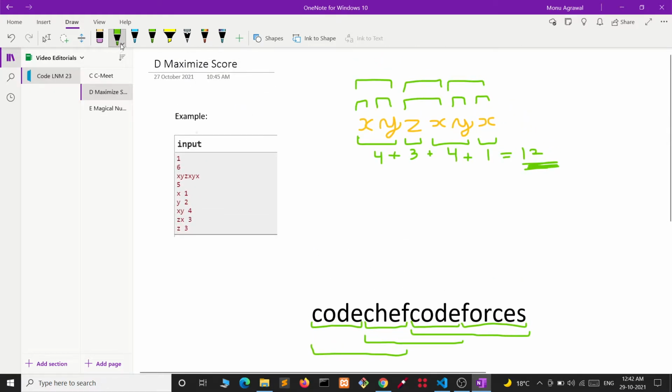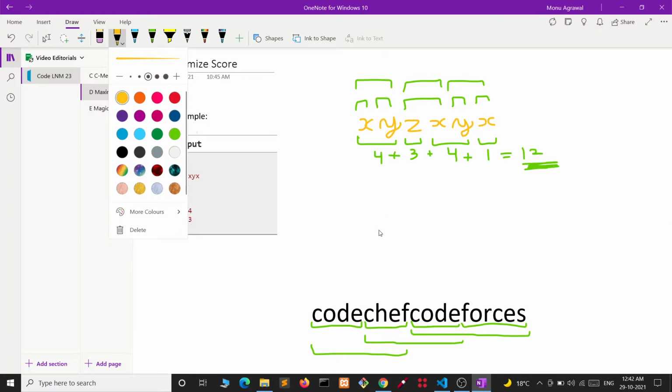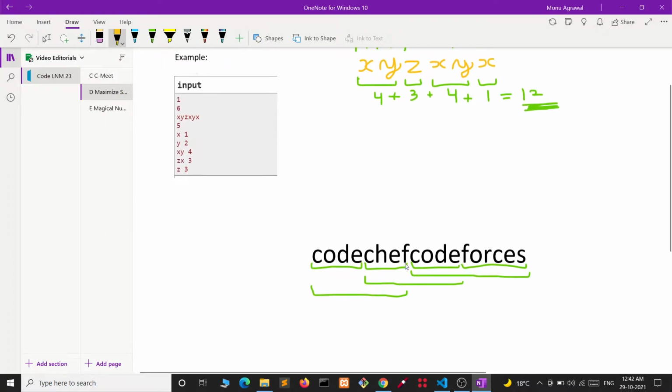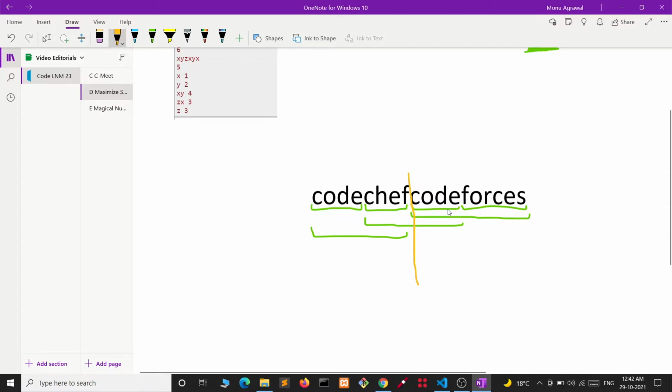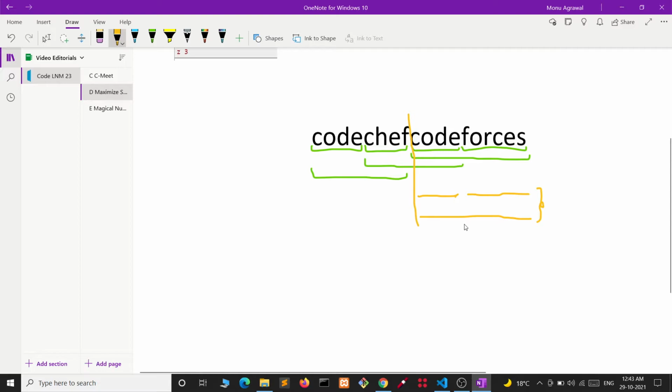Now let's say we want to find the maximum score we can generate for the string codeforces. We can take the value of code plus the value of forces, or we can take codeforces alone, because codeforces is also a valid word. These are the two possibilities. We have to take the max of both of these possibilities.